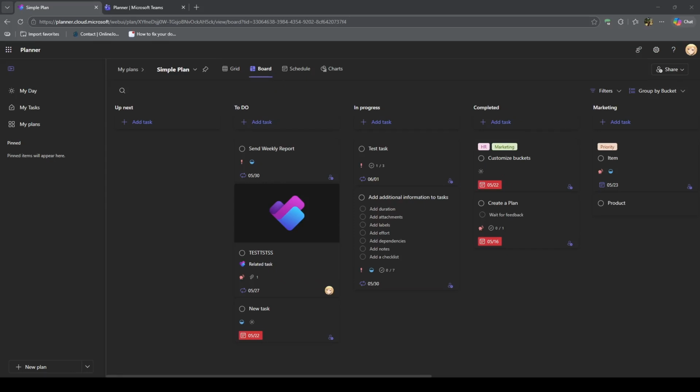In this video, I'll show you how to use Microsoft Planner. Microsoft Planner is a simple task management tool included with Microsoft 365. It helps you organize work into plans, buckets, and task cards so your team can clearly see what needs to be done, who is responsible, and when each task is due.